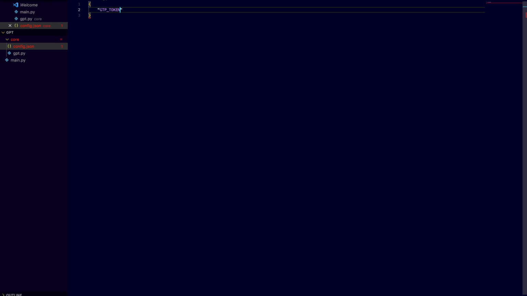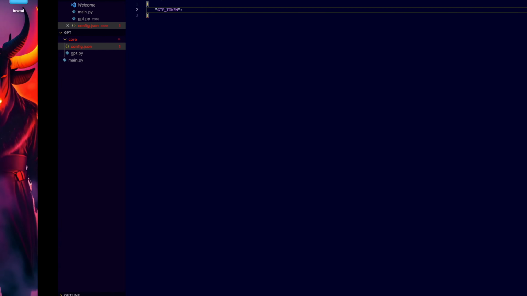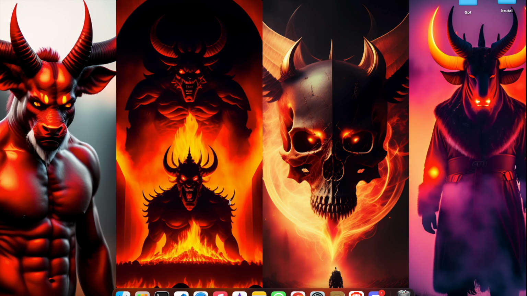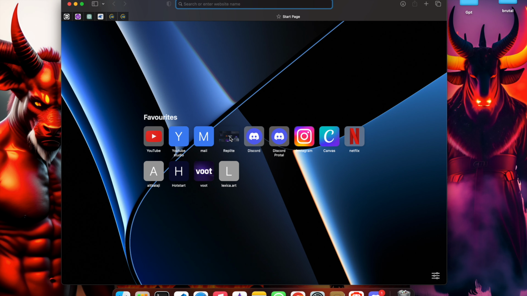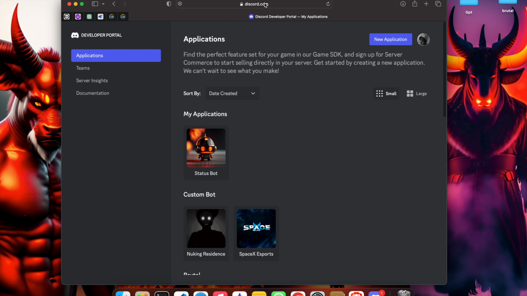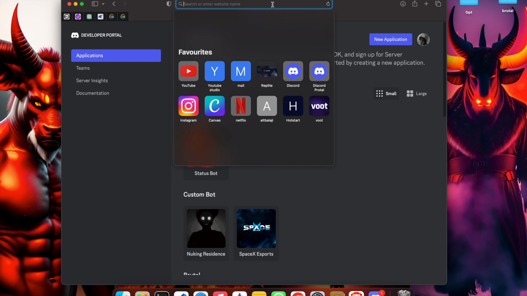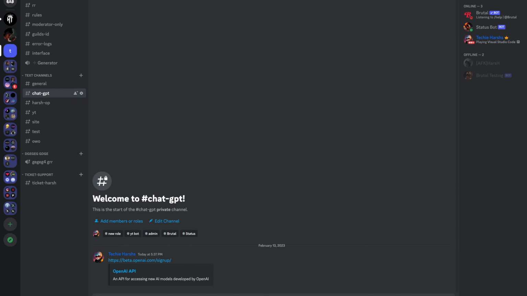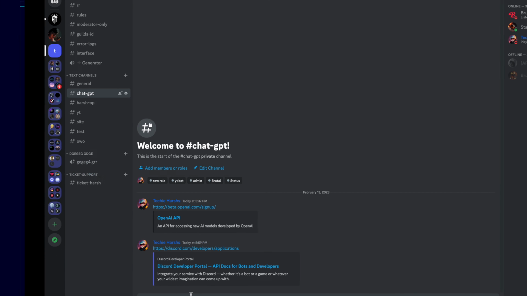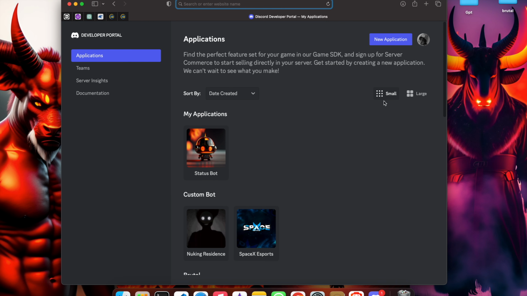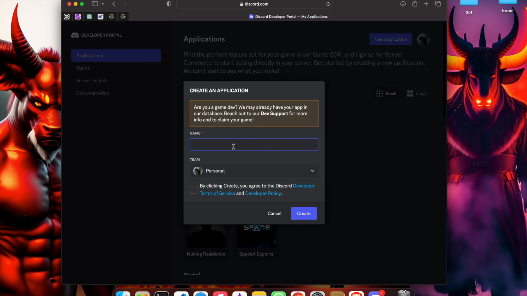And now we are going to make a bot. For the token we need to make a bot from the Discord developer portal. So let's go to the Discord developer portal, and I want to add this link also in the description, so you guys can just interact with the links from the description. So I'm going to create a new application named GPT.